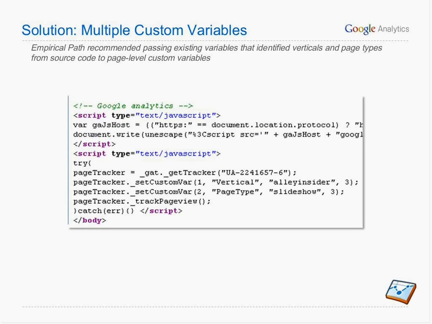And that's where I turn it over to Jim, and we talk about the help that we provided in the form of multiple custom variables. Jim, you want to take it?